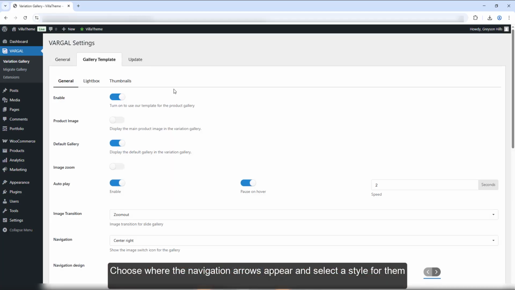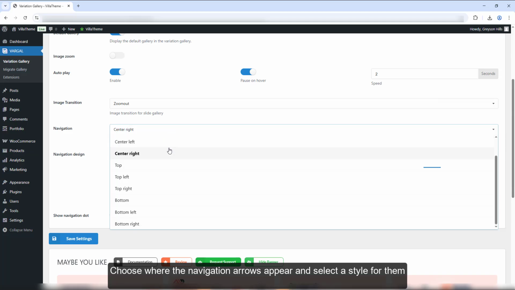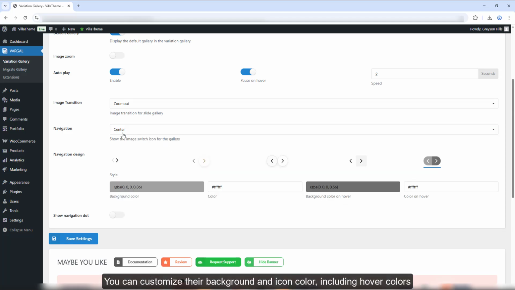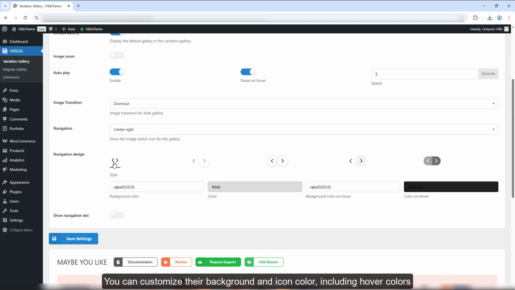Choose where the navigation arrows appear and select a style for them. You can customize their background and icon color, including hover colors. You can also choose to show or hide the navigation dots.